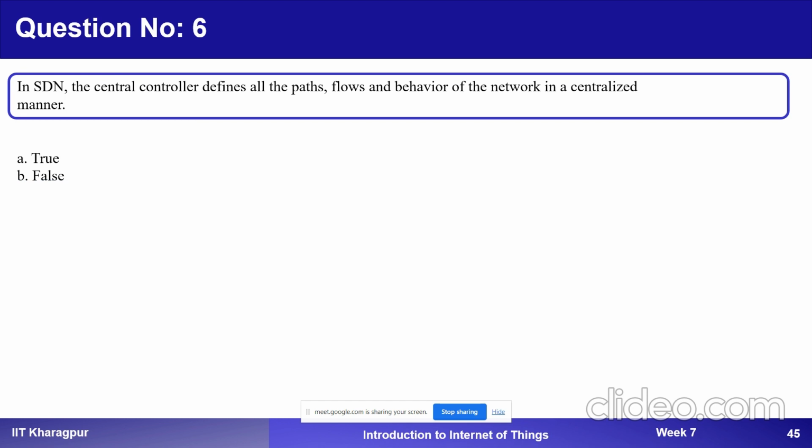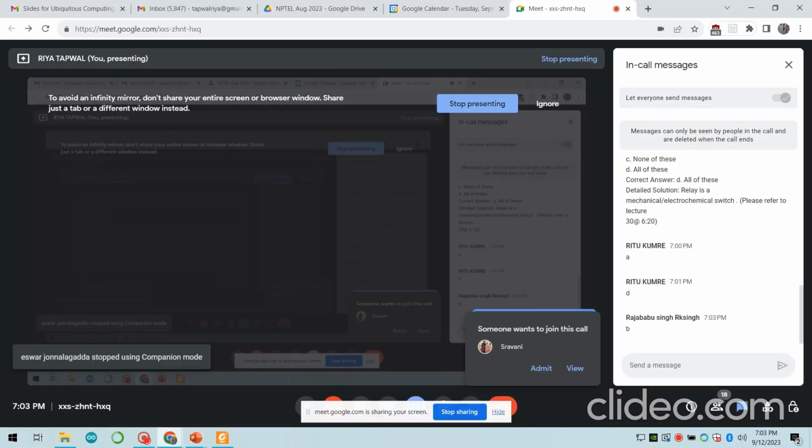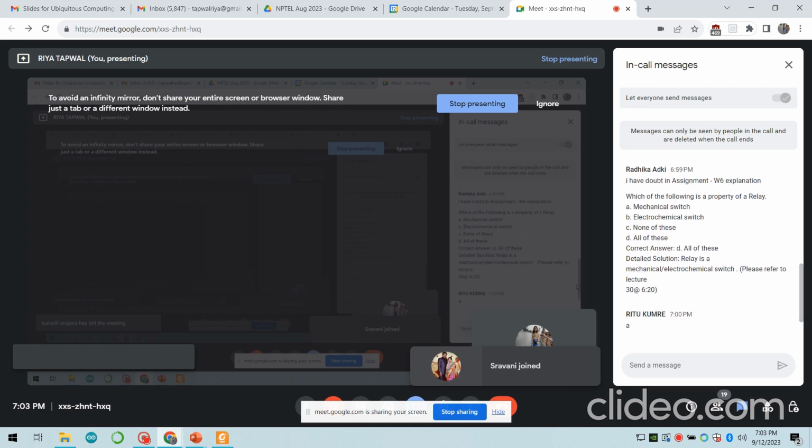Question number 6 is, in SDN the central controller defines all the paths, flows and behavior of the network in a centralized manner. True or false? True. False. False.